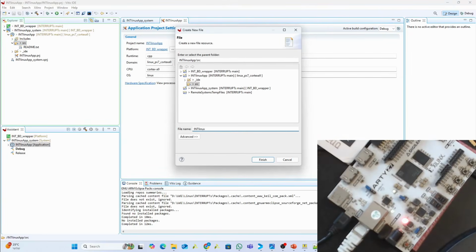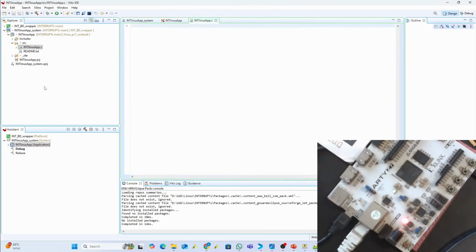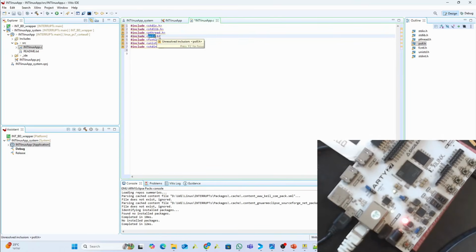Now we apply and close, and now we will create a new file for our project, int Linux application.c, and we can start writing. First, we need the includes. As you can see here, we have pthread.h and poll.h. Poll will be used for polling the interrupts. Actually, the thread will be asleep until the interrupts occur. When the interrupts occur, the kernel will wake up the thread, deal with the interrupt, and go back to sleep. We'll talk about it in a minute.